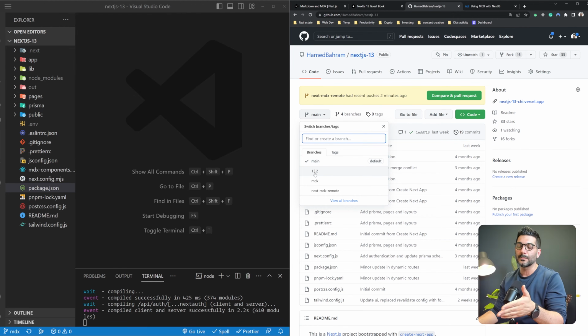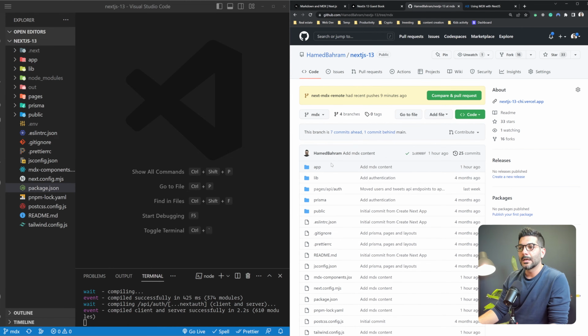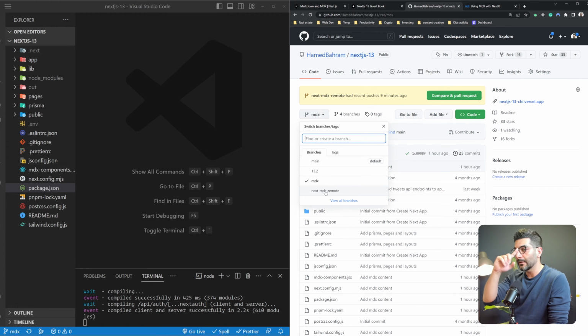For example, 13.2 was where I talked about the next font and the metadata. Now I have added two branches. One is the MDX. This is going to be the local version of MDX files. And then the other branch is next-mdx-remote. So if you want to check out the code, check out the correct branch so you can follow along with what I'm doing over here.